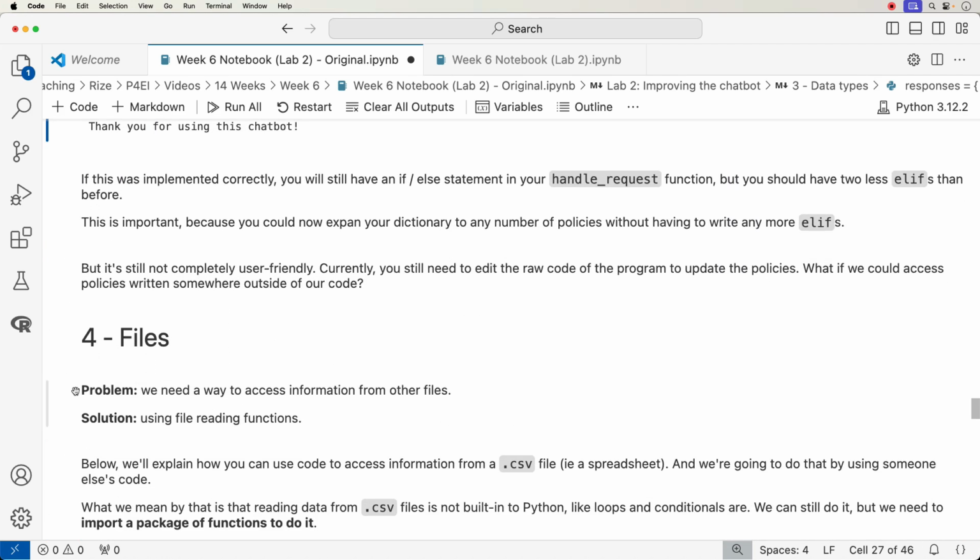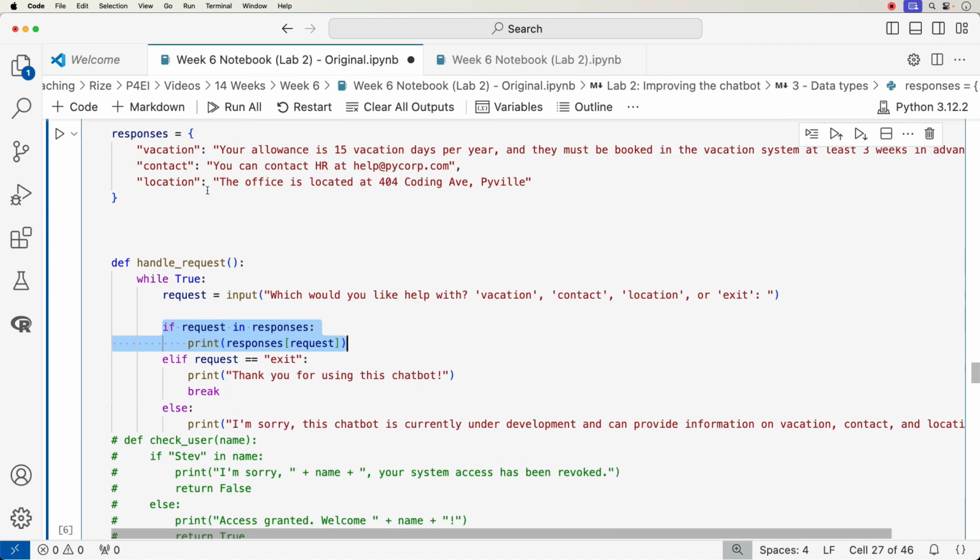Okay, files. Now, it's nice that we have multiple items we can use here. But again, it's not very best programming practices to have your code in the file. You want to have your data basically outsourced somewhere else, like in a file.